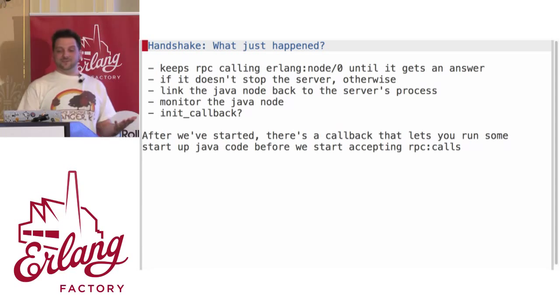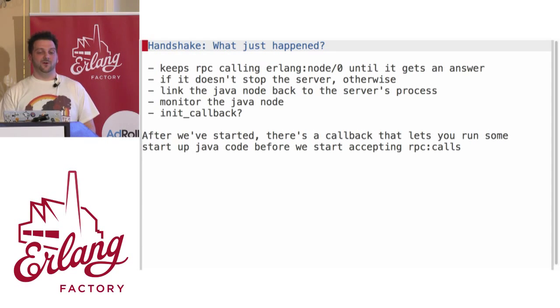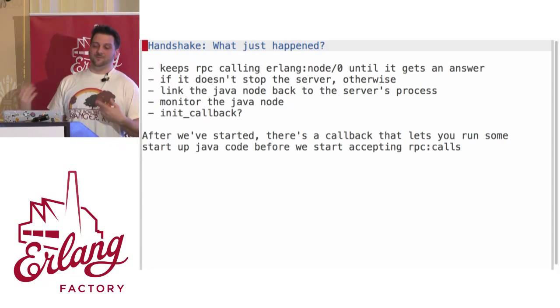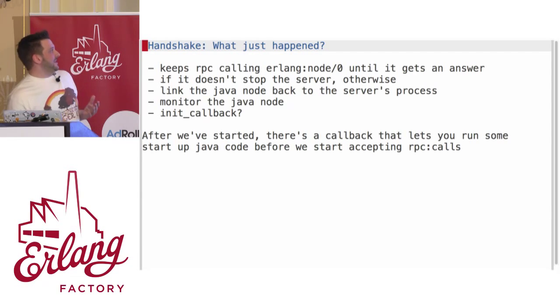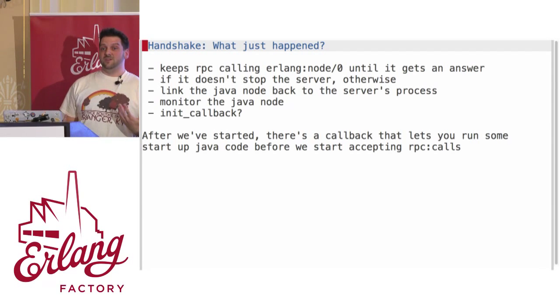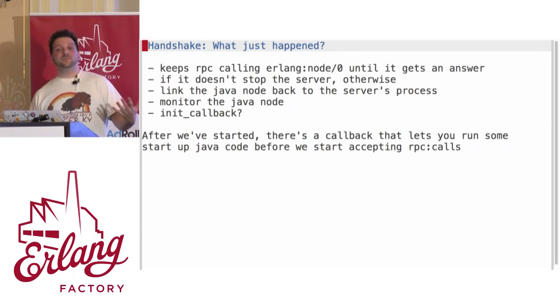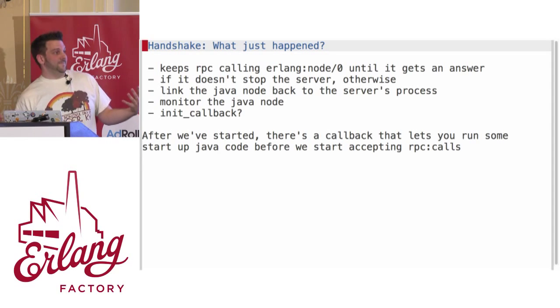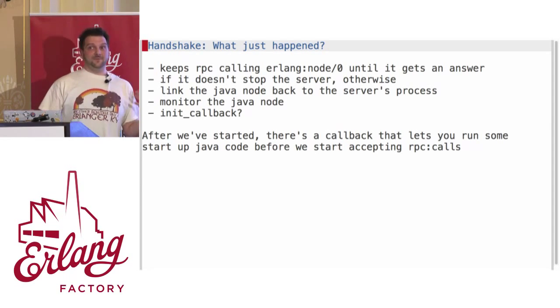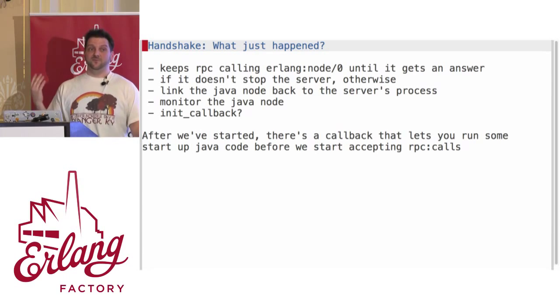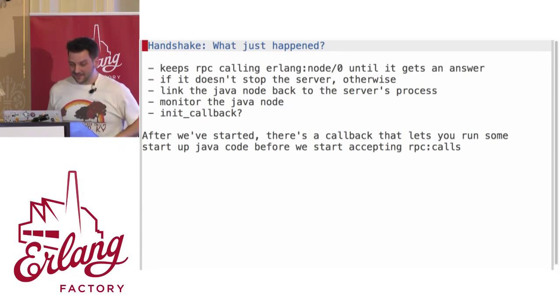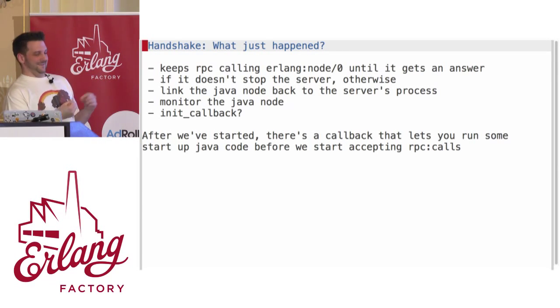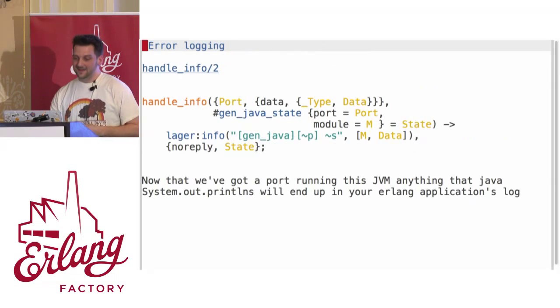So this handshake, yeah, this explains what the handshake did. We do the RPC call for node. We do a link. We do a monitor. We do this init callback. This init callback is something that sets up state on the JVM side. So if we want to make RPC calls over to Java, and that Java process happened to need some initialization, maybe read in a file or something, hypothetically, then this init callback will actually do that.